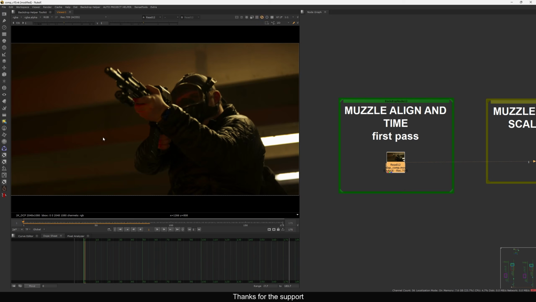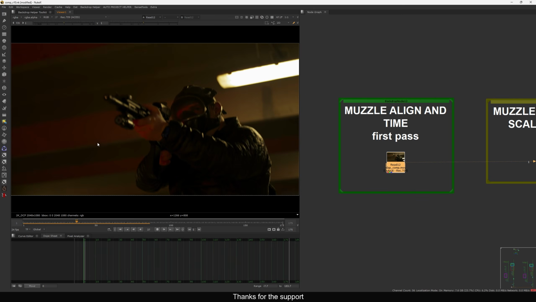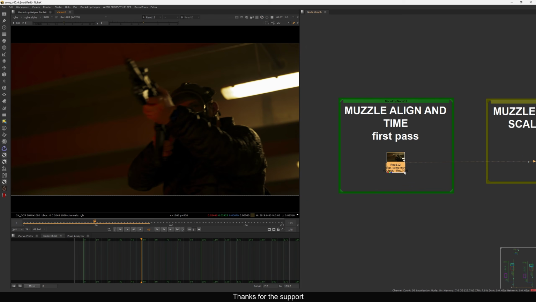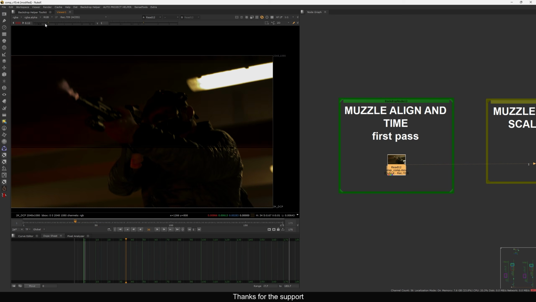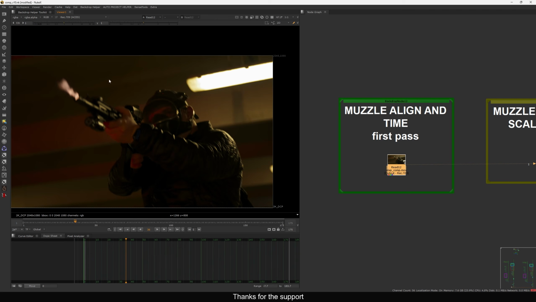See this one, the intensity is very dull and it's not looking correct. So we will fix that. This is just a first pass. As I said, check the plate highlight. If I gamma down, expose down, there is no information here, so we need to maintain it.